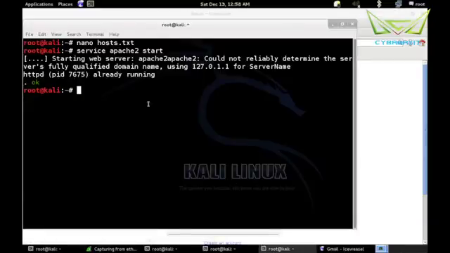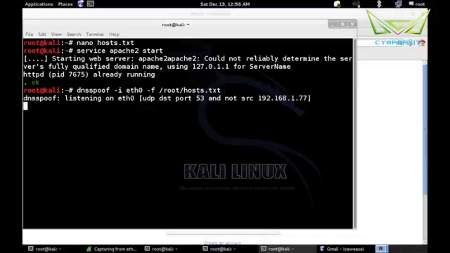I do want to use a tool called DNS spoof. And again, we do -i and eth0 for the interface. That's a t, not an i. And we want to do -f for the file, and it's called host.txt. So it's going to listen for any incoming DNS requests and respond to them accordingly, saying that we are www.gmail.com.